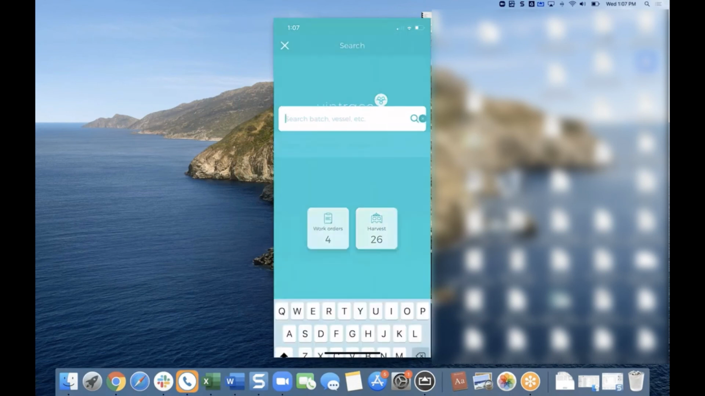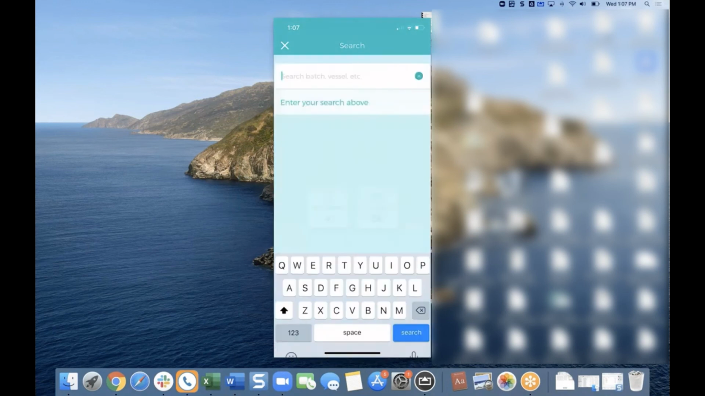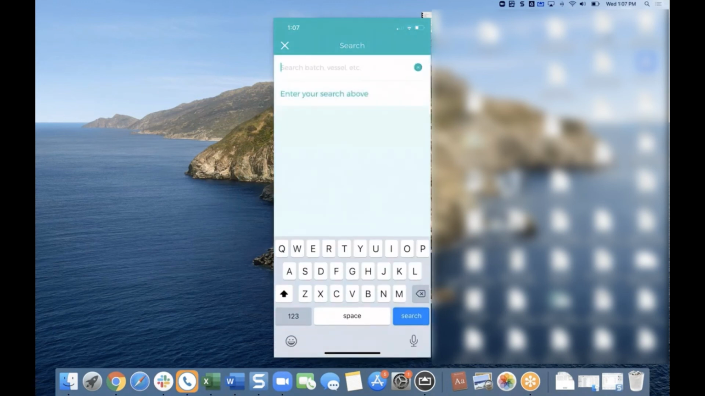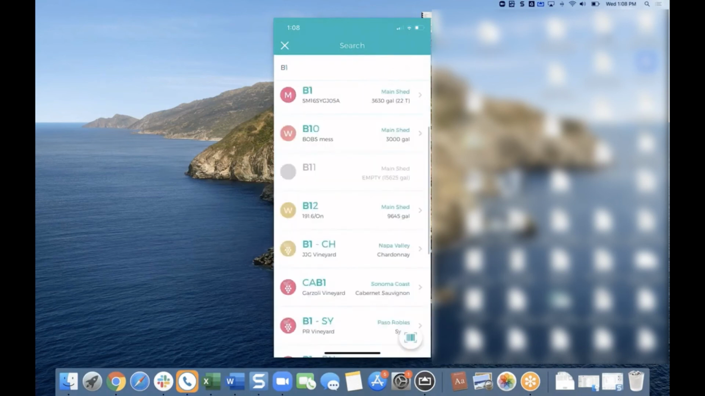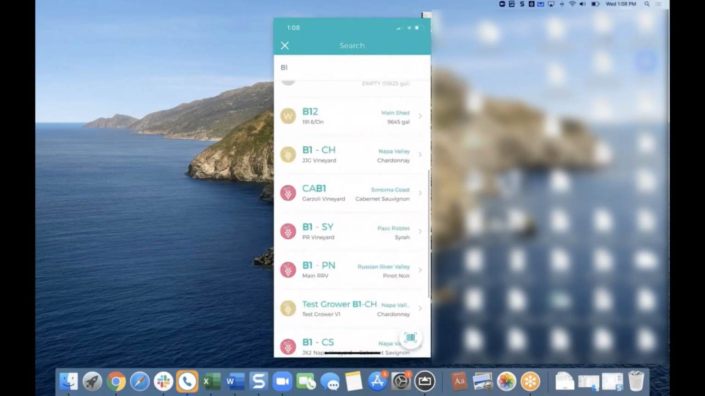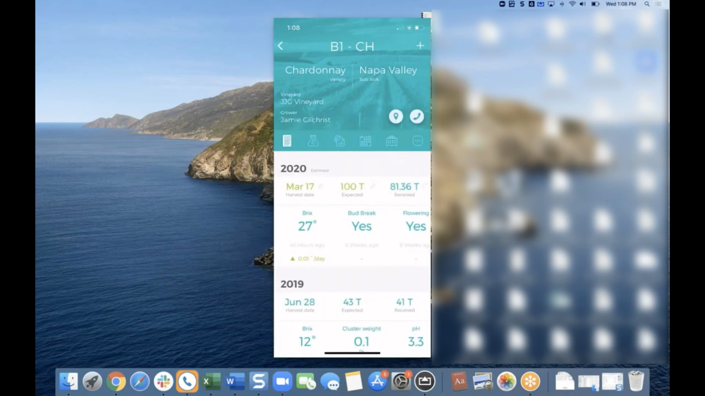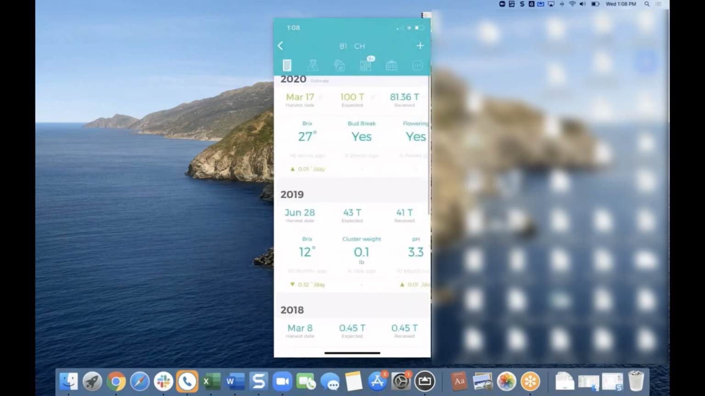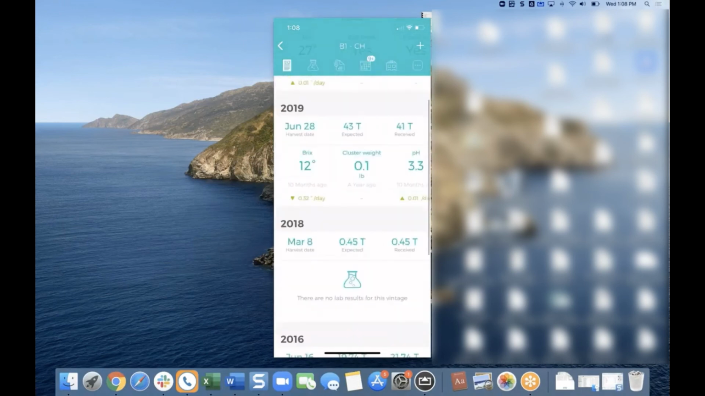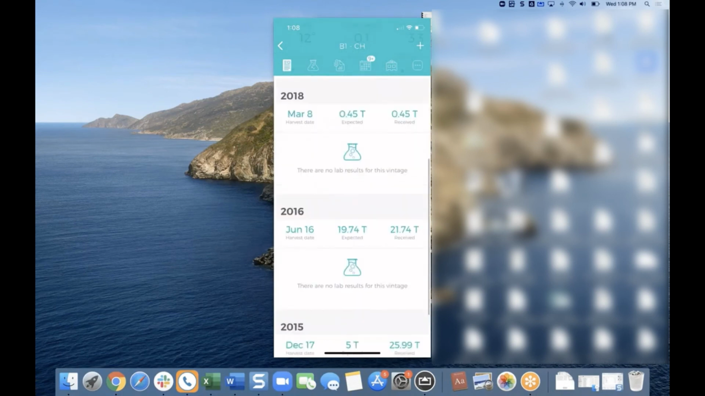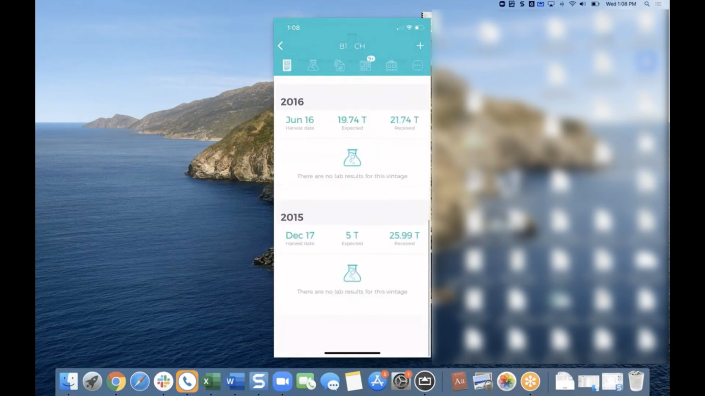As I start typing in my vineyard block, we've got my B1 block. I can scroll through. Anything that has a W is for your wine. Anything that has a little grape cluster is your vineyard blocks. So then I can click on my vineyard block. And then from here, you can see this year's harvest, last year's harvest, and kind of see the history of this block of what's been expected versus what has been received over the years.